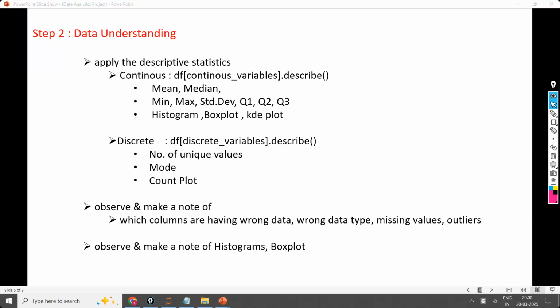For all these things, I have written clearly: observe and make a note. Which columns are having wrong data? Sir, how to observe wrong data? That I'll explain now. But at this stage, what you have to do is only observations, and you have to make a note. Okay, this column is having the wrong data. This column is having the wrong data type. This column is having this problem. Like this, you have to make a note.